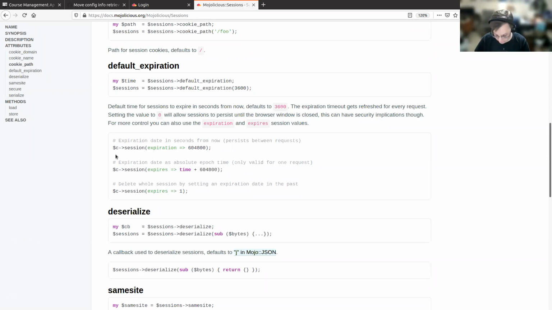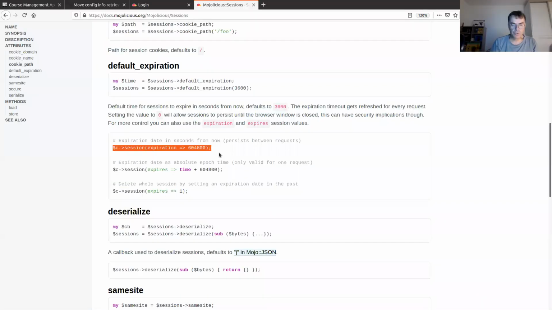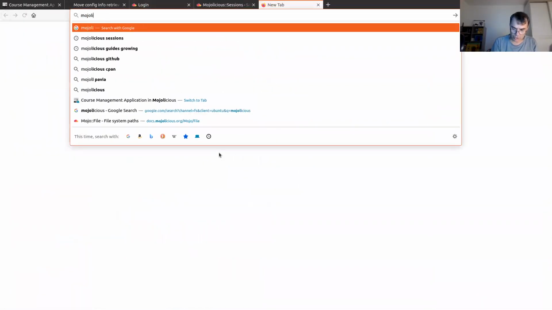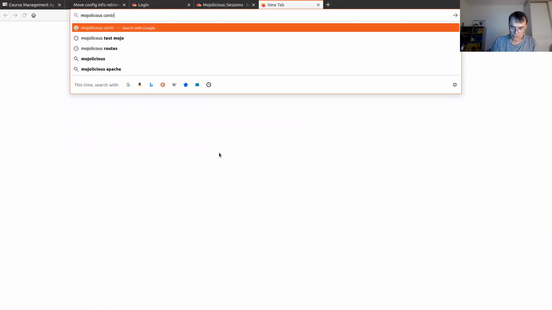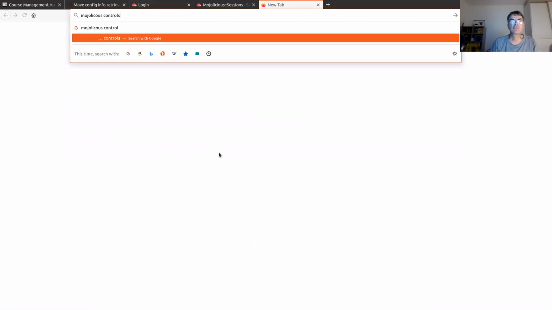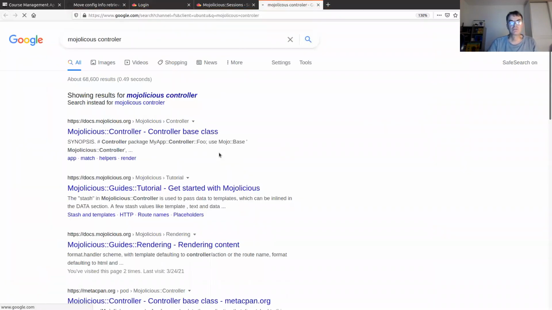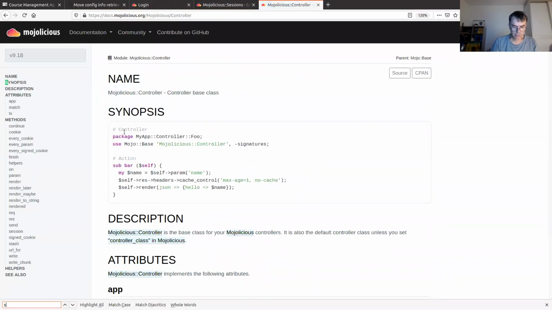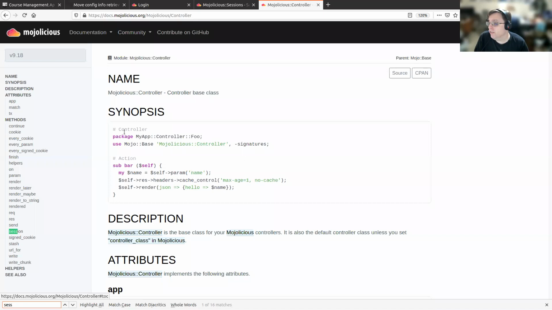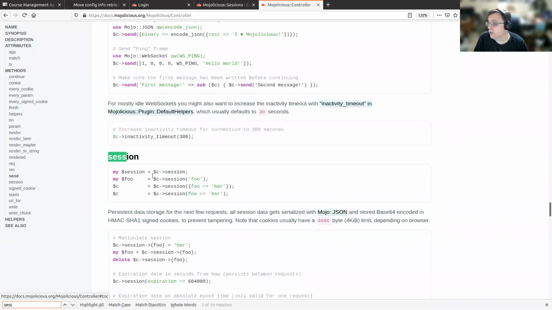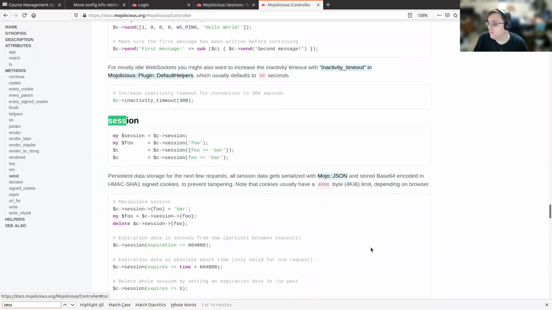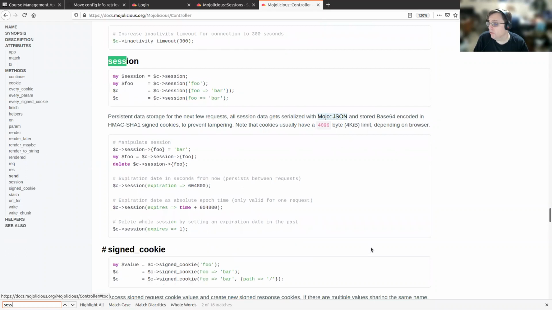Yeah, let's look in controller. Where do you look for it? Mojolicious controller. Yeah, there's a session method inside of controller. Persistent data storage for the next few requests. All session data gets serialized with Mojo JSON.